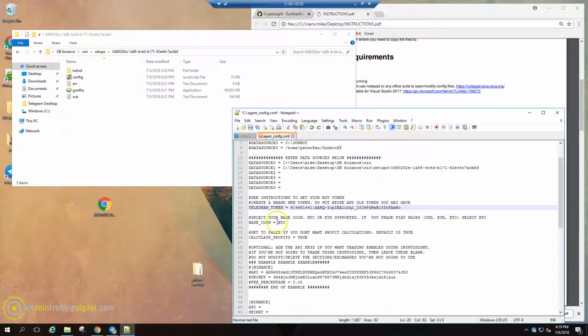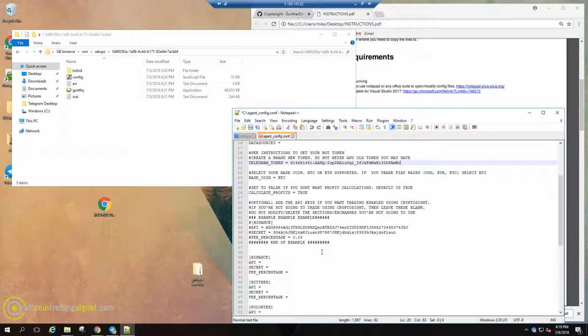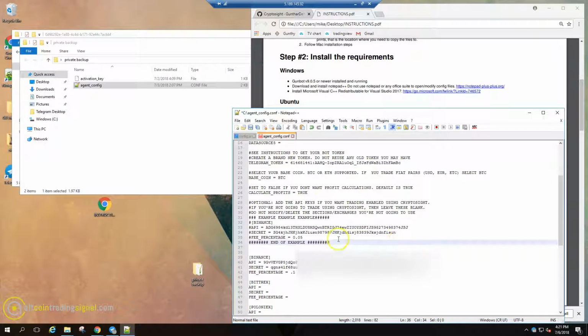Right, select your base coin, Bitcoin, you can leave that. I leave that as true. Now what's optional is for you to add API keys. By doing this, it's able to pull in data via your API keys, so I do recommend you do this. Alright, now as you can see, I just added my API keys in.